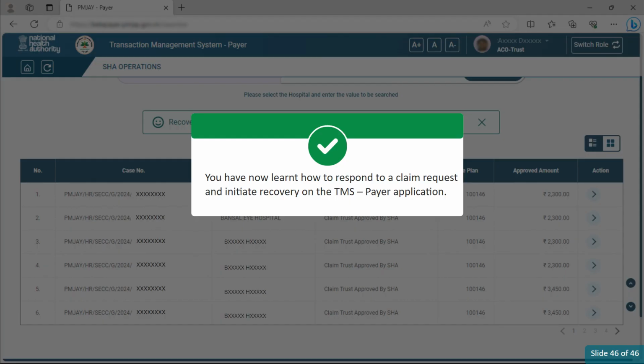With this, you have come to the end of this training. You have now learned how to respond to a claim request and initiate recovery on the TMS pair application.